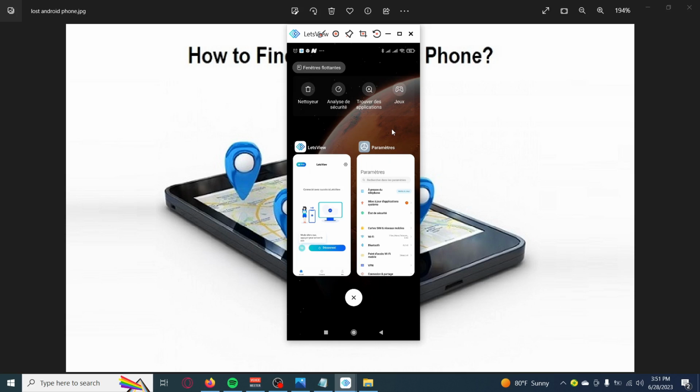So let's begin. Nota bene: in this tutorial, I'm using Xiaomi Redmi Note 9. Make sure to go to your phone manufacturer's support site for help. I will give you the link in the description.